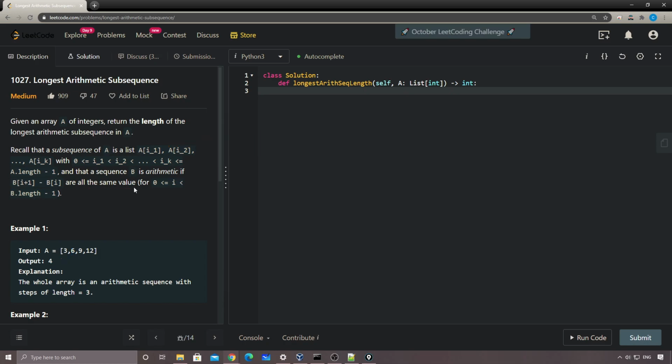Then what's left is dynamic programming, right? With a list like this, when you're asked to get the longest arithmetic subsequence or the longest palindrome subsequence, we always use dynamic programming. So with dynamic programming, we have a DP.